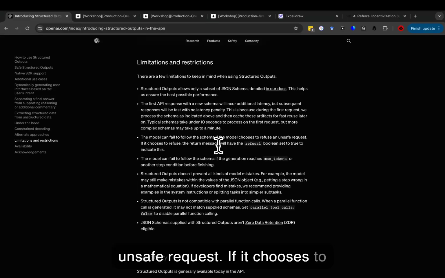The model can fail to follow the schema if the model chooses to refuse an unsafe request. If it chooses to refuse, the return message will have the refusal Boolean set to true. The model can also fail to follow the schema if the generation reaches max tokens or another stop condition before finishing.